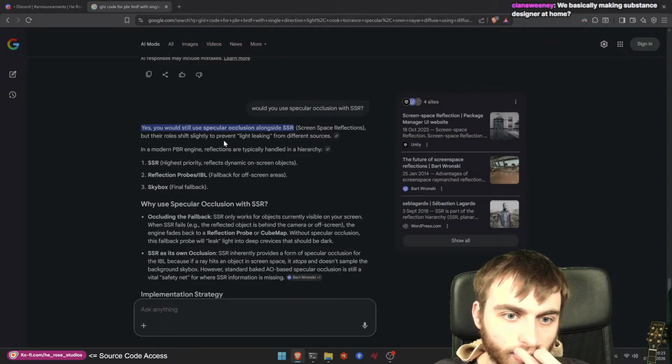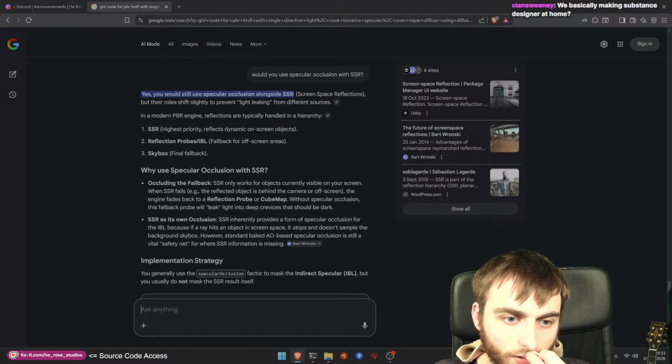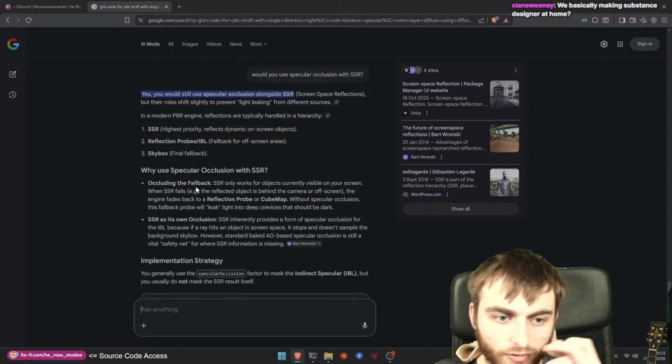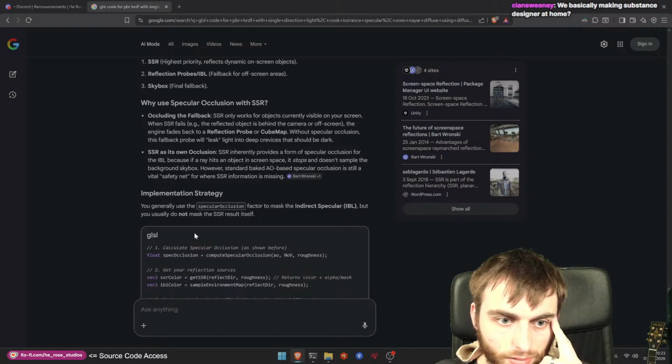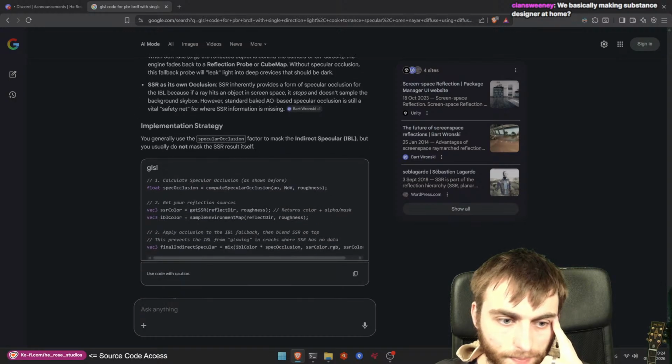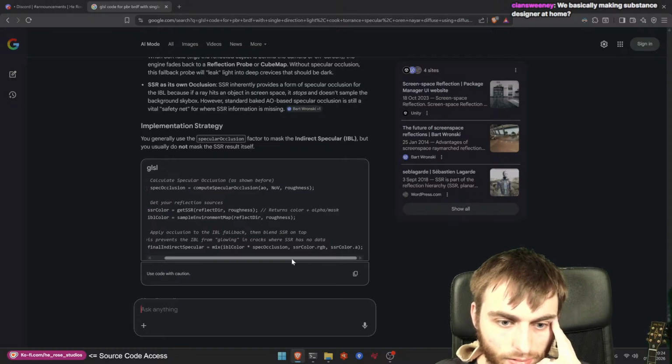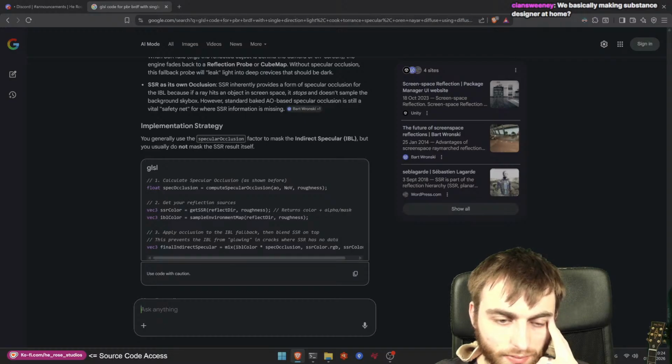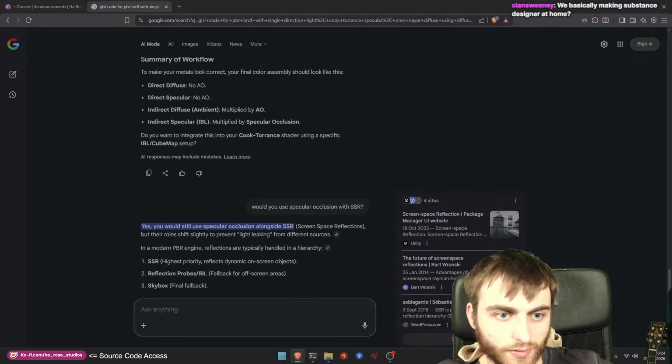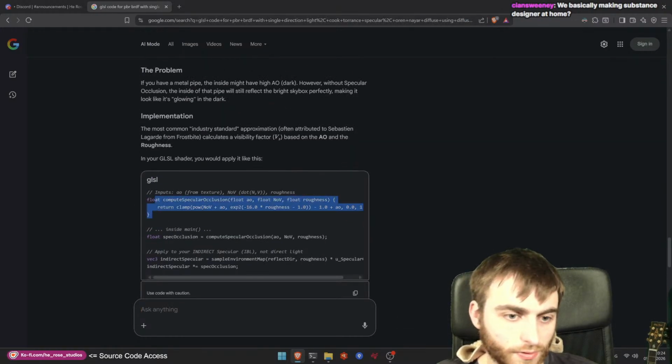But the roll shifts slightly to prevent light leaking from different sources. Yeah, so the ones which are not visible, you would probably use... Right, I see. So for the image-based lighting setup you'll use that, but not for the SSR. Cool. Makes sense. Bring this boy in.